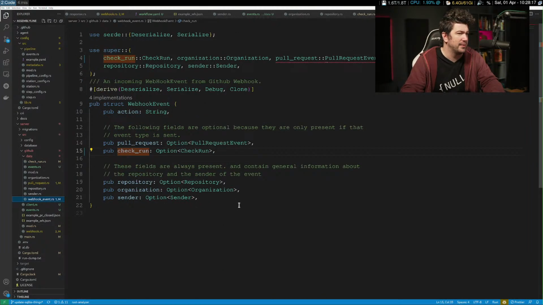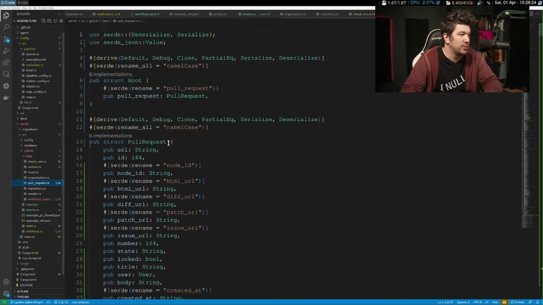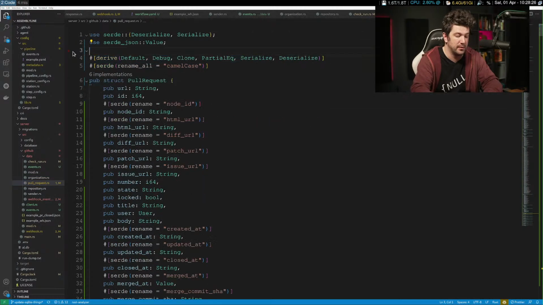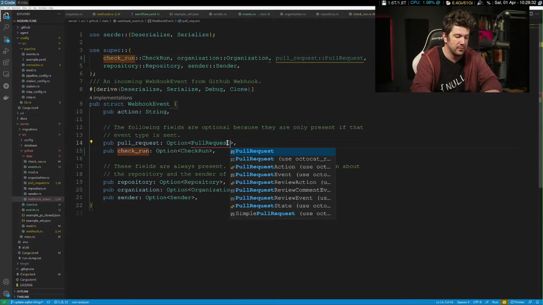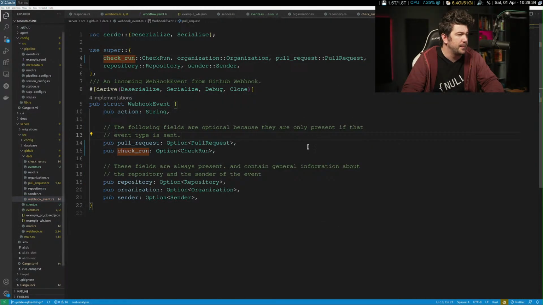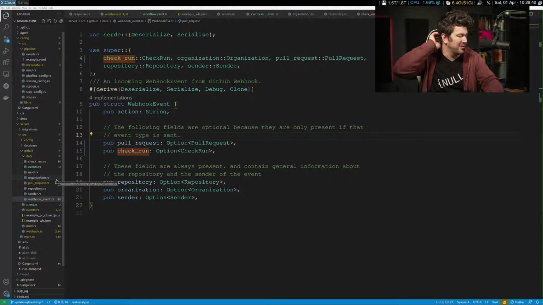I don't know why this is upset. Oh, this pull request. It's going to just be pull request now. And we should go back and delete pull requests root node as well. Done. All right. Done, done, done, done. Beautiful. No more errors.